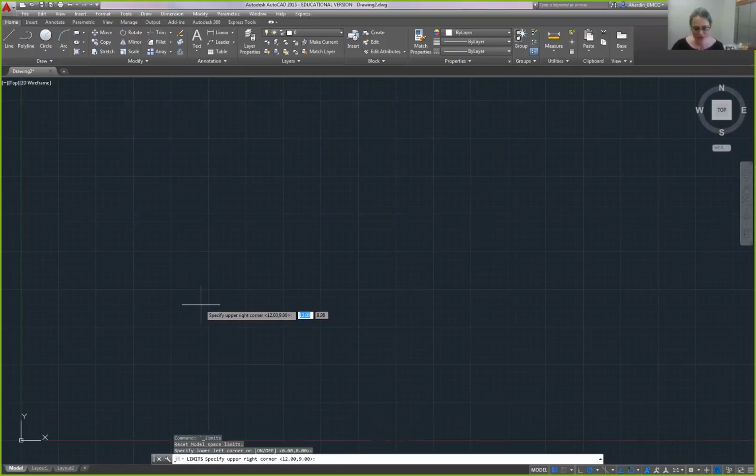but it's going to be more precise to enter it. Now, AutoCAD is defaulted to 12,9, so we're just going to accept that. What this does is it makes our drawing the same size as our paper so that we don't draw on this great big huge screen and then go to plot it and realize it doesn't fit.